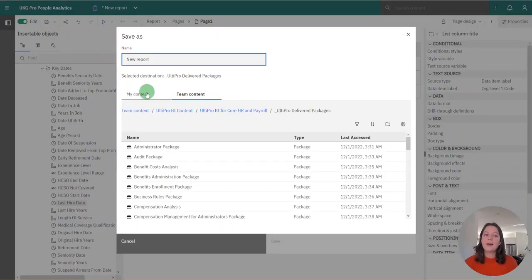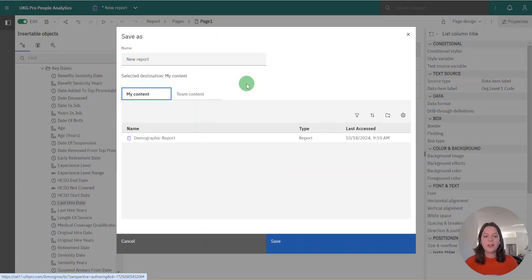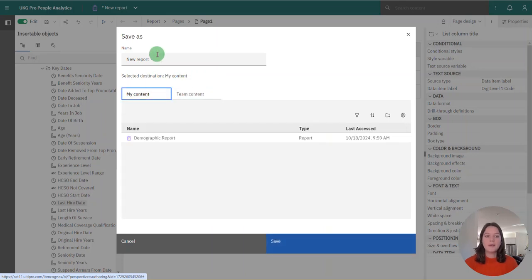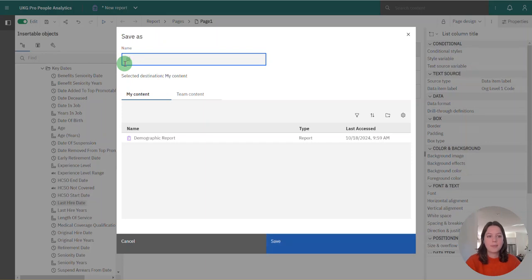One tip here: my content is your personal folder, and your team and organization do not have access to this folder, and neither does UKG. So if you end up leaving the company, all of your reports disappear. While I would recommend this folder to be used for draft reports, I would always save finalized copies within team content. That way your company and teammates have access to those reports as well. But for now, we're working on a draft, so we're just going to name this, say, demo draft. If I could type.